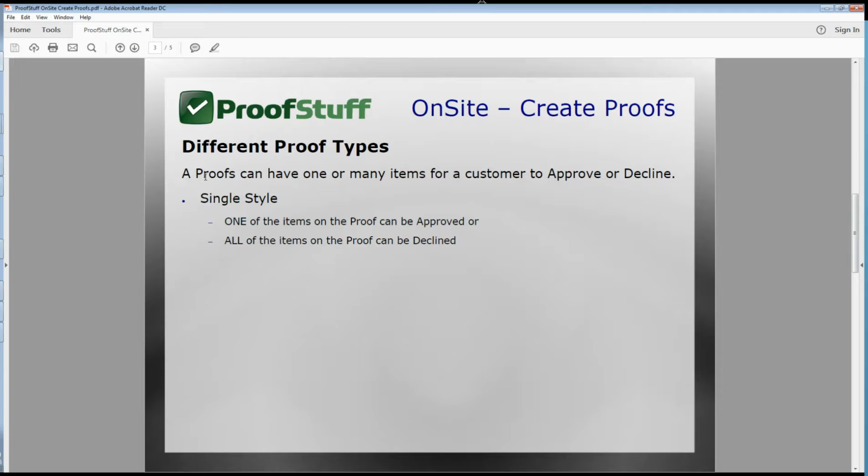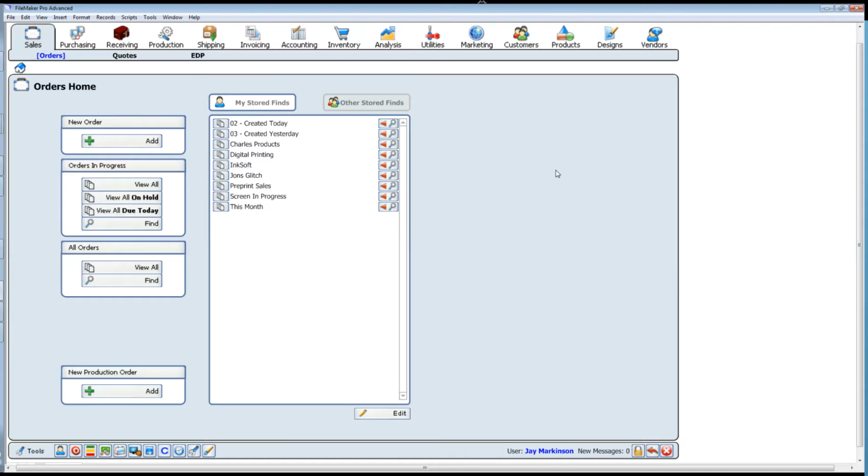So let's go over to our OnSite system. Now, before I get started, remember, in OnSite, there's three places where you can generate a proof from. You can generate it from a sales order, you can generate it from a design, and you can generate it from a quote. The mechanics are the same. So everything I'm showing you will apply to any of those areas. I'm going to do it from a sales order. I think that's probably the most common place. Quotes are common as well, but no matter what, the mechanics are the same. So what I'm showing you would apply no matter what area that you're working in.